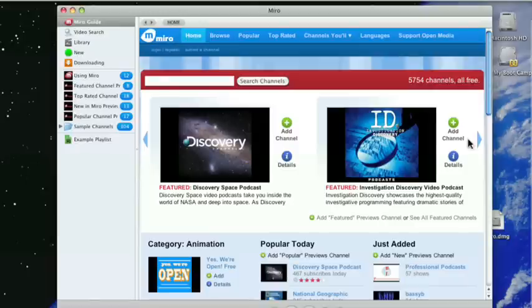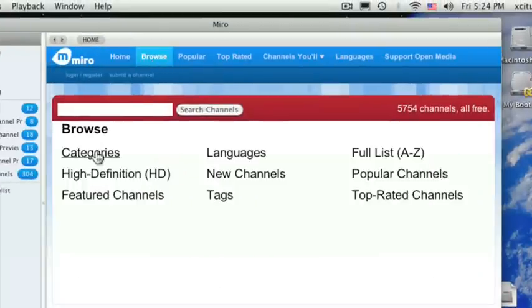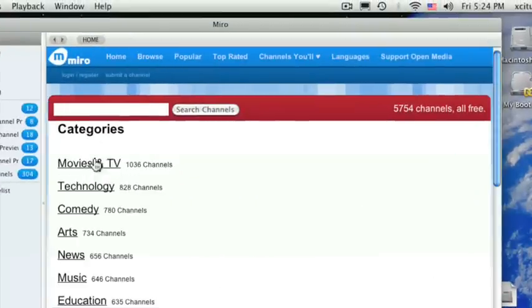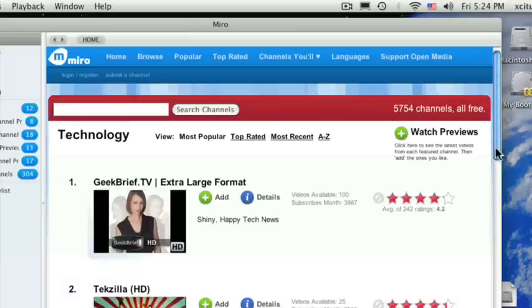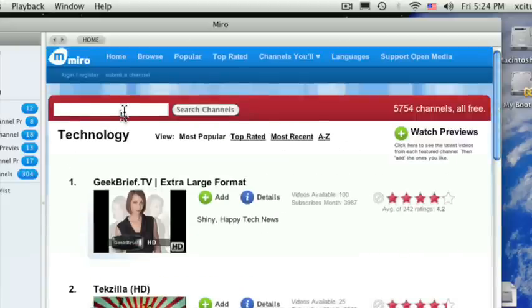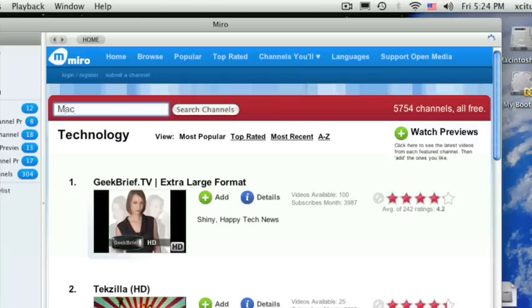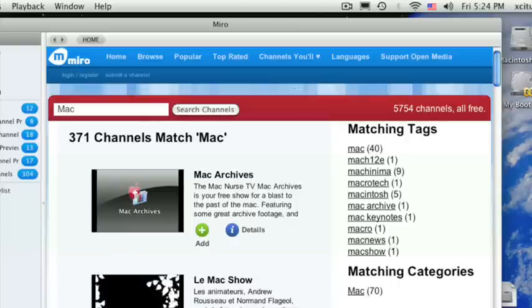But you can also go into browse, and you can go by categories. You've got technology. There are 828 channels in technology that you could browse through. You could click on that and just see a whole batch of them. Now you can also go up here and type in a keyword. Like let's say I want to learn more about Macs. So I'm going to type in Mac. Search channel. And here we go.